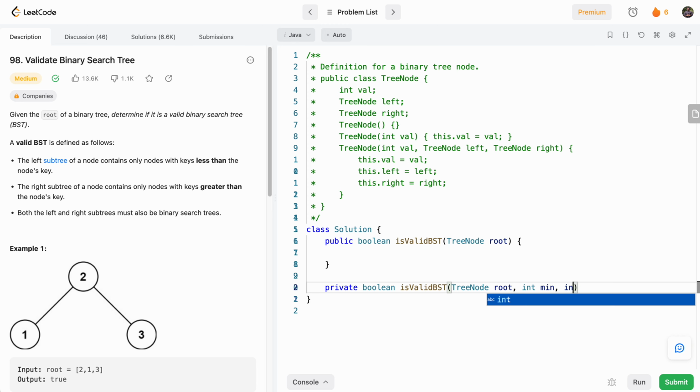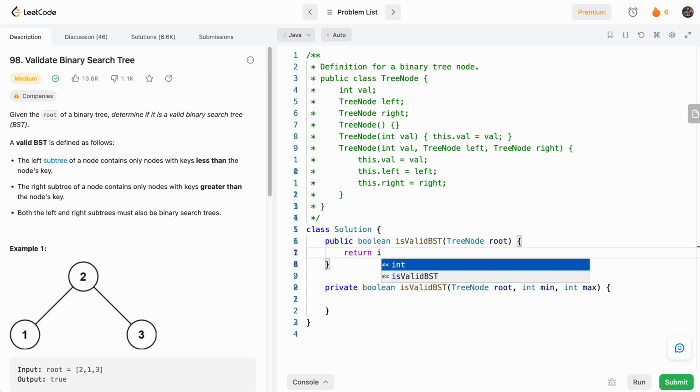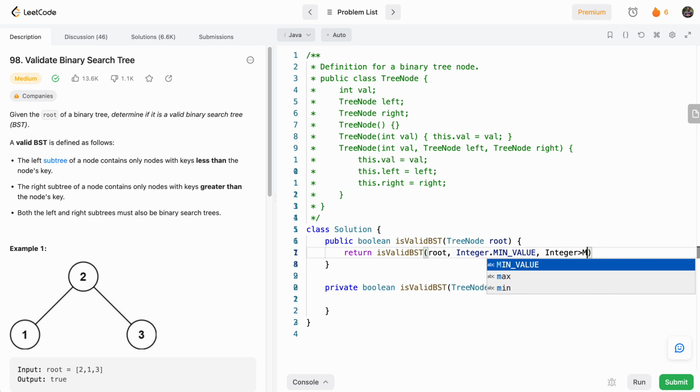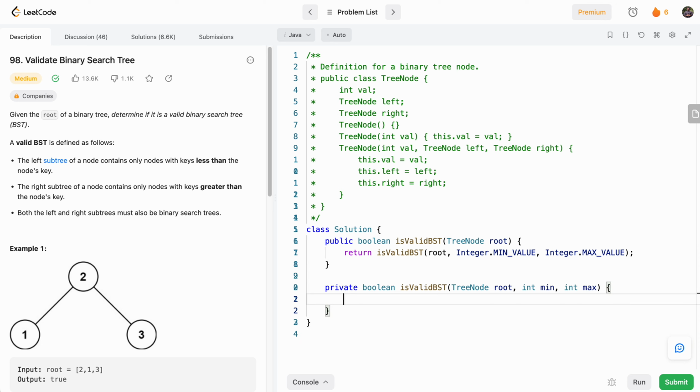So remember we defined our min and max ranges for the node. For each node, we'll take in the root and the allowable ranges. From here, we'll just call this recursive function with our root. Our minimum will be Integer.MIN_VALUE because we're still at the very top, so we still allow all values. And our max, according to the same logic, will be Integer.MAX_VALUE.